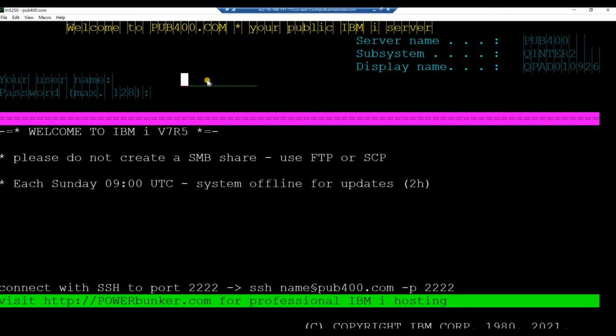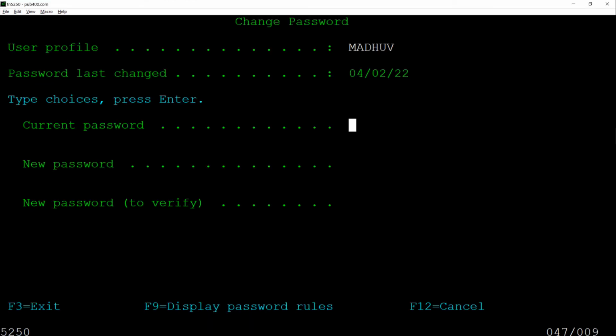In the username field, key in the user profile name confirmed by the pub400 email. That was mine. Tab to the password field. Key in the password assigned to you in the pub400 email. Best not to cut and paste the password, but key it in and hit enter. You would be shown the change password screen.